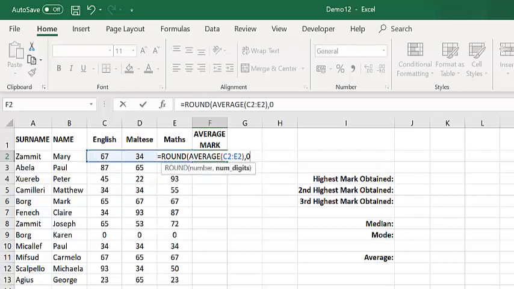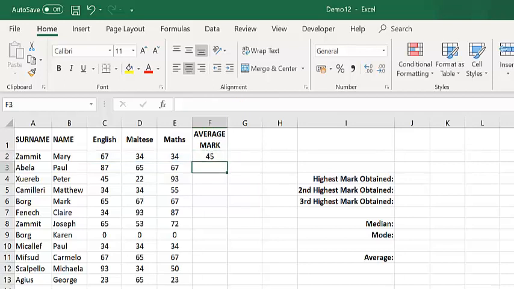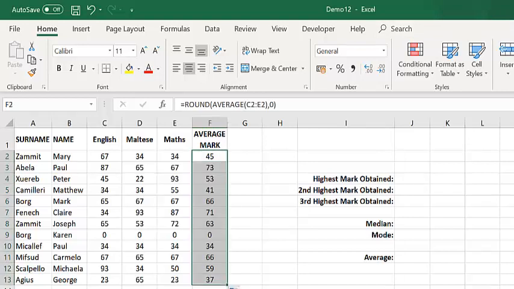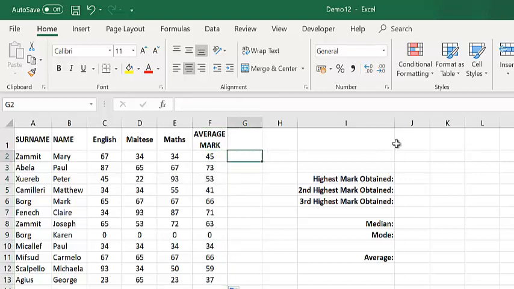And I'm going to include 0 as a parameter for the round function so that it will give me the number rounded to the nearest whole number. I am now going to replicate to get the average of all the marks.